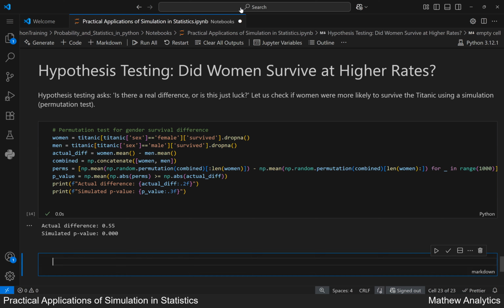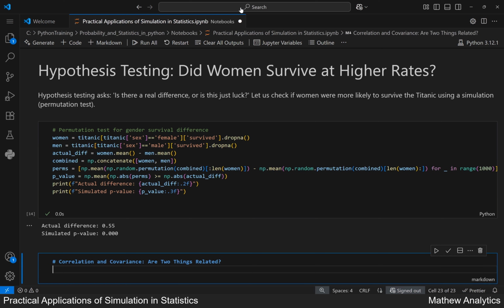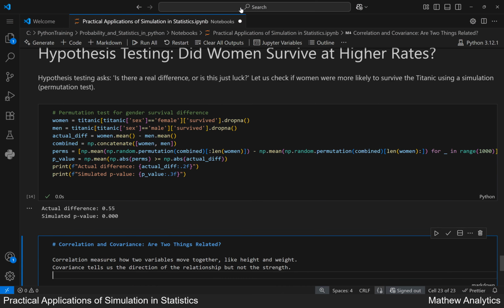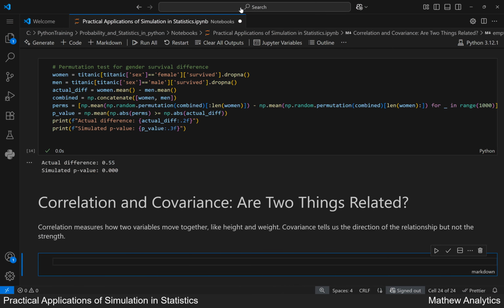Correlation and covariance. Are two things related? Correlation measures how two variables move together, like height and weight. Covariance tells us the direction of the relationship but not the strength. Running the cell now. Look at the Titanic data. Could any variables be connected in a useful way?